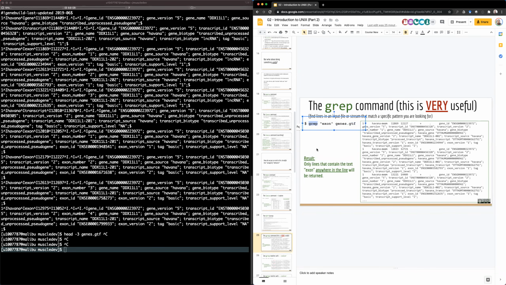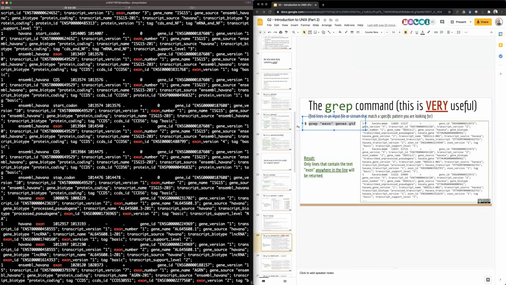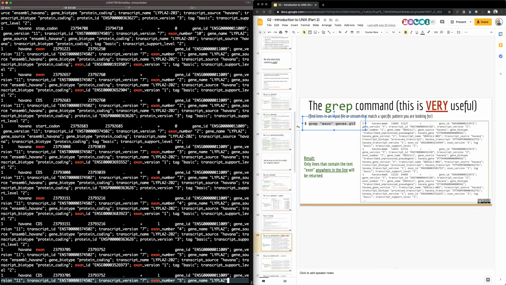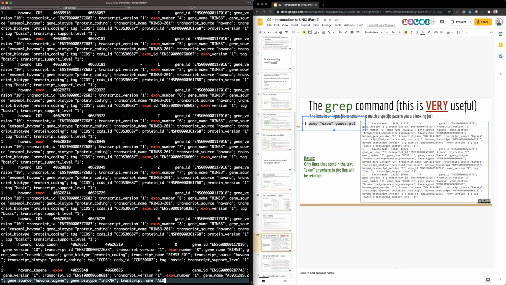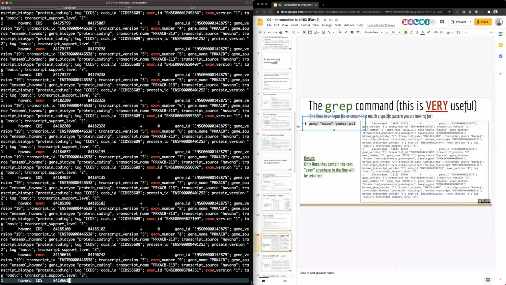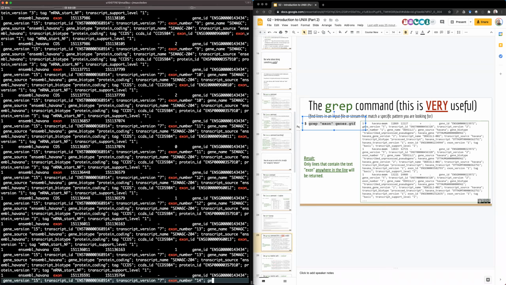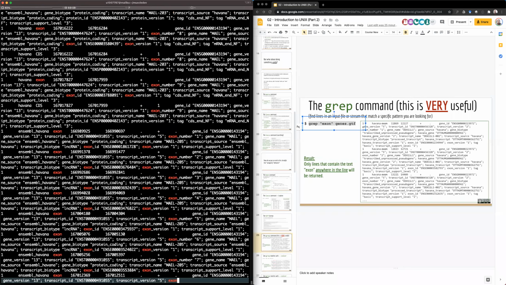It stands for general regular expressions and patterns. Regular expressions is a computer science concept, which is a way to define patterns to search for. But let's just run this command and see what it does. So it's just going to go and go and go because I've asked it to report all the occurrences of the word exon in this genes.gtf file, and that's what it's doing.